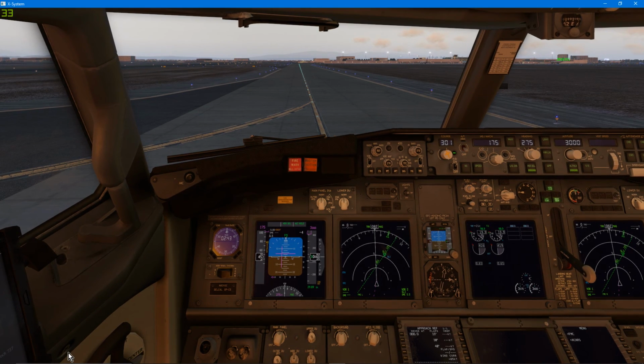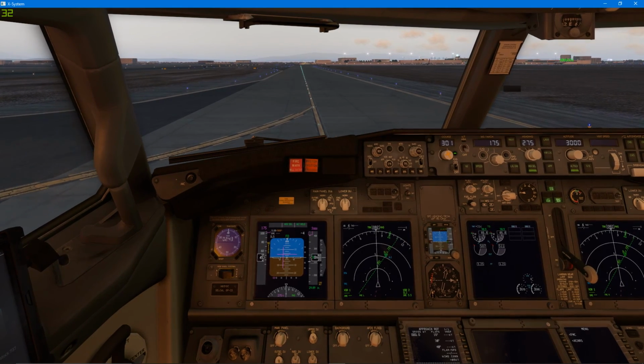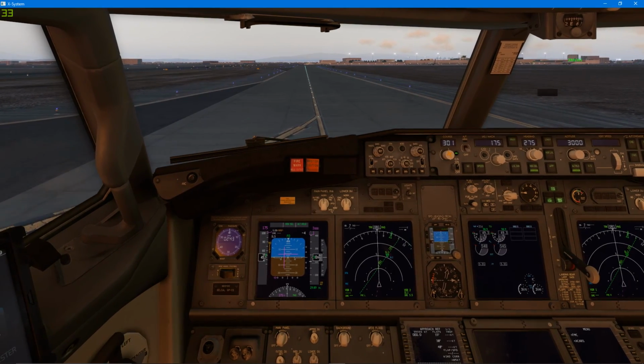SoCal, Southwest 5166 at Long Beach, clear of runway 30 on Kilo. Southwest 5166, taxi to ramp via Kilo Charlie, have a nice day, bye-bye. Okay, taxi via Kilo Charlie to the ramp, Southwest 5166. Thank you very much for the ATC.